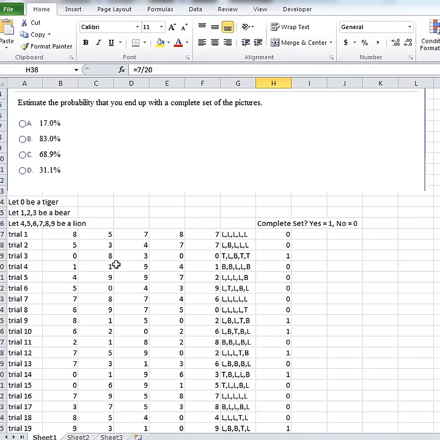I got these random numbers, and then I looked at each one and decided what it was: an 8 is a lion, a 5 is a lion, a 7 is a lion, an 8 is a lion, and a 7 is a lion. So trial 1 was all lions. It was not a complete set, so I gave it the value of 0. I went through all 20 of my trials deciding what each number was. Like here, this is lion, bear, bear, lion, bear, lion, lion, lion. That was also a no. But here's one that had a 0 in it. So that's tiger, lion, bear. That had everything, so that one got a 1.